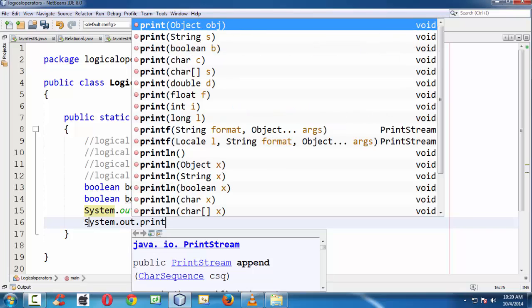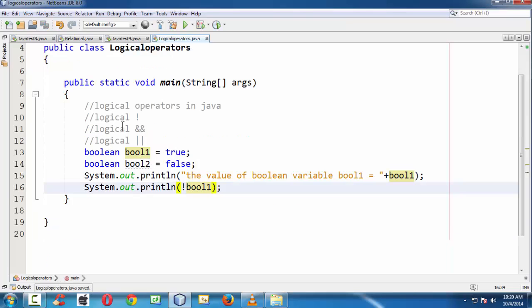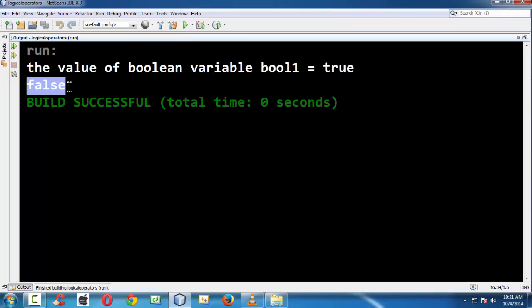Okay. So now let's take another system.out.println statement here, and let's append the not operator to bool1. Here the not means the inverse, or a negation. If the value of Boolean bool1 is true, and you apply the not operator to your variable, then if you run this program, you get the value false. So that is the sole purpose of the not operator.